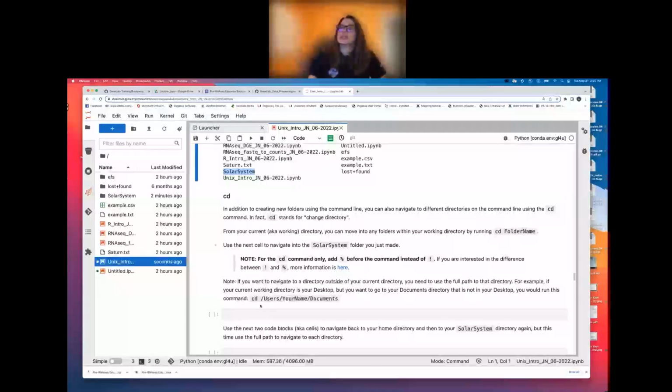So, in addition to creating new folders using the command line, you can also navigate to different directories using the cd command, which stands for change directory. From your current or working directory, you can move into any of the folders within it, so any of these 3 folders in our system right now, by running the cd command followed by the name of the folder. So if you want to go into EFS, you do cd space EFS, the name of the folder.